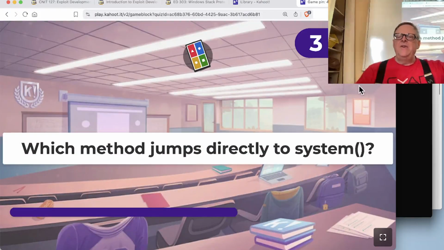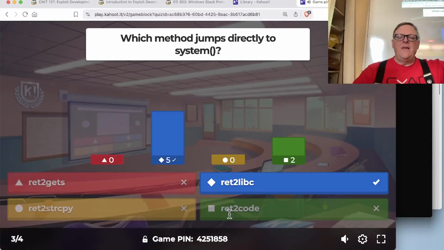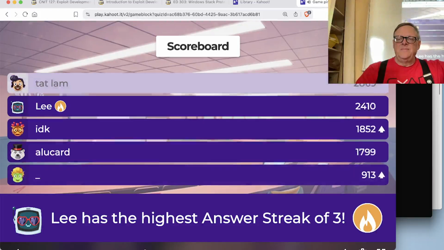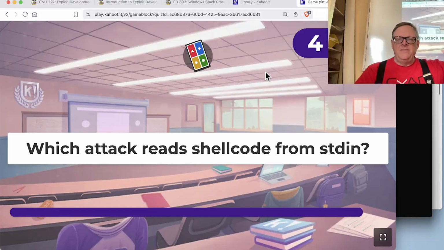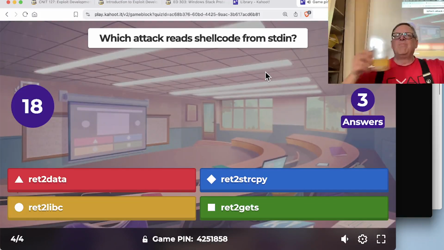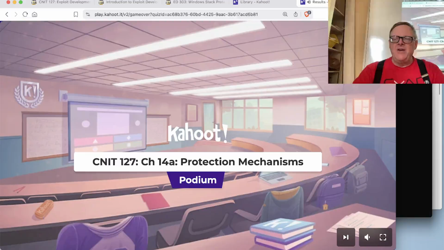Which method jumps directly to system? That's one of the C library functions, the one that runs a shell command. So that's what it is, it's return to libc. And which attack reads shellcode from the standard input? That's gets, of course. Gets reads from standard input.